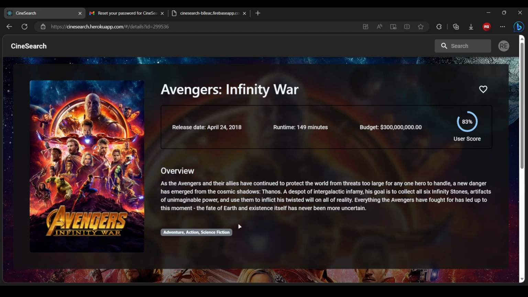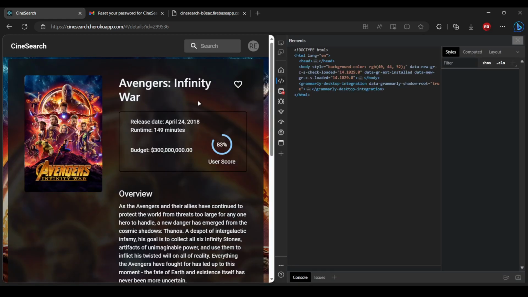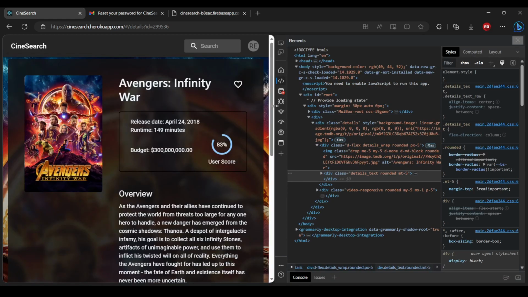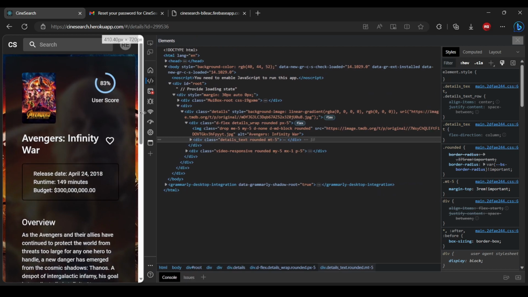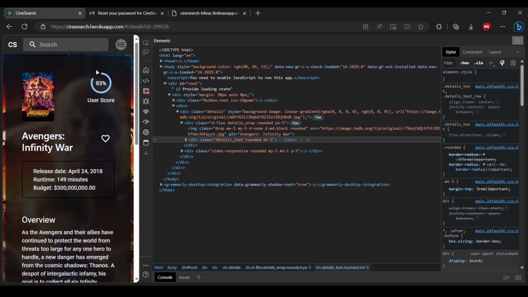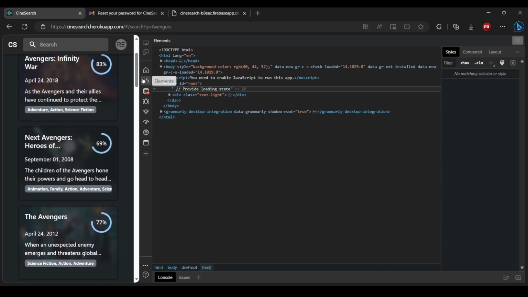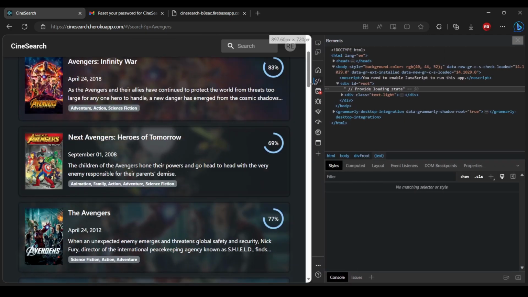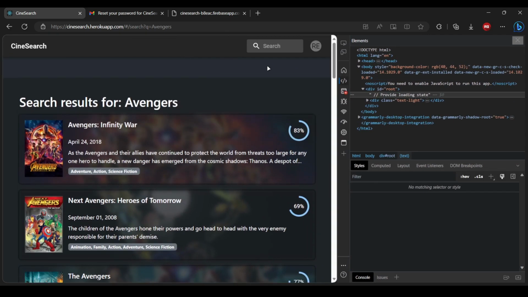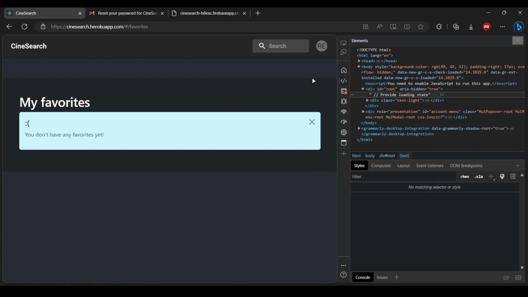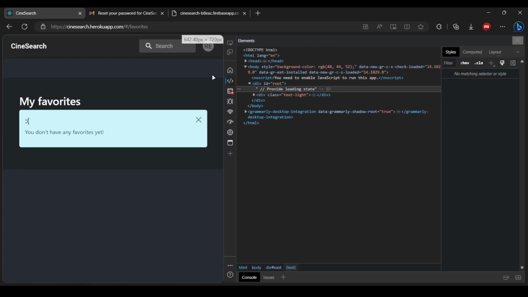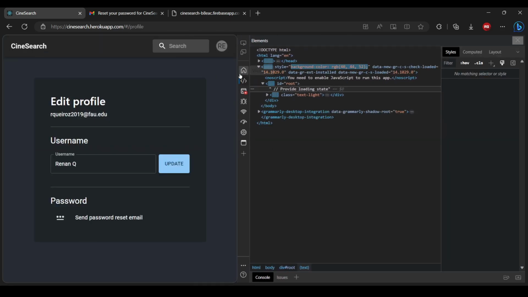Another thing we made sure in our app was that every page is responsive and works well regardless of screen size. This is true for our details page, for our search page. It's able to scale with screen size, as well as any other page like the favorites page and the profile page.